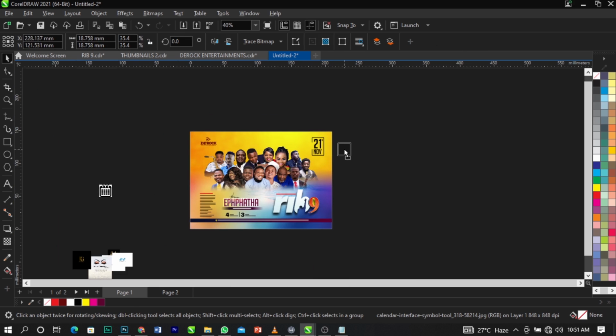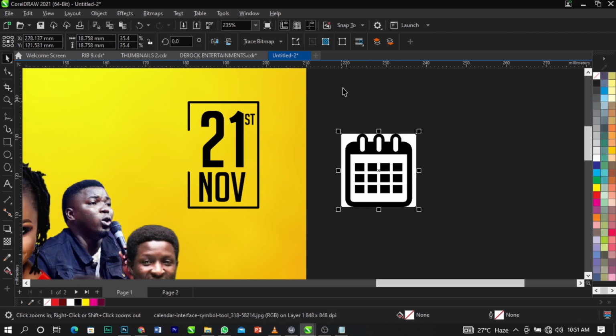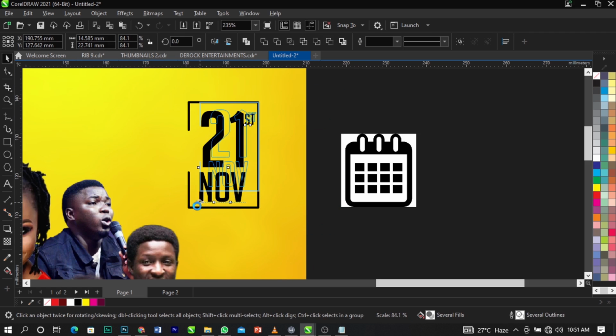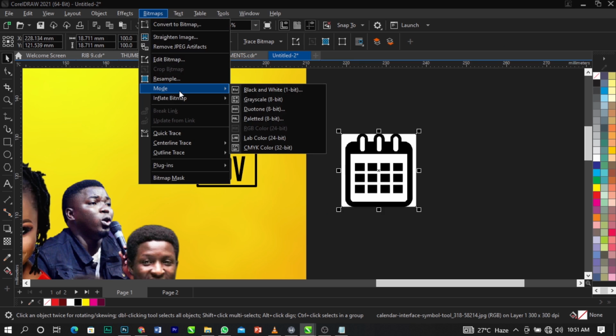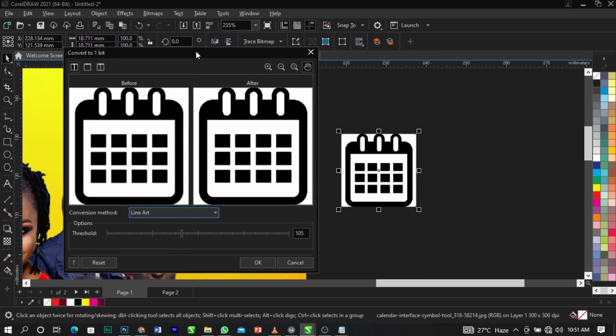So I'm going to bring in my date icon. Let's reduce this one first of all, my date icon. So what I'm going to do is convert this to bitmap. All right, so what we're going to do now is go to your mode, black and white, because guys, why I'm doing this is if we don't do this, we cannot change this color. As you can see, it's coming with a white background.